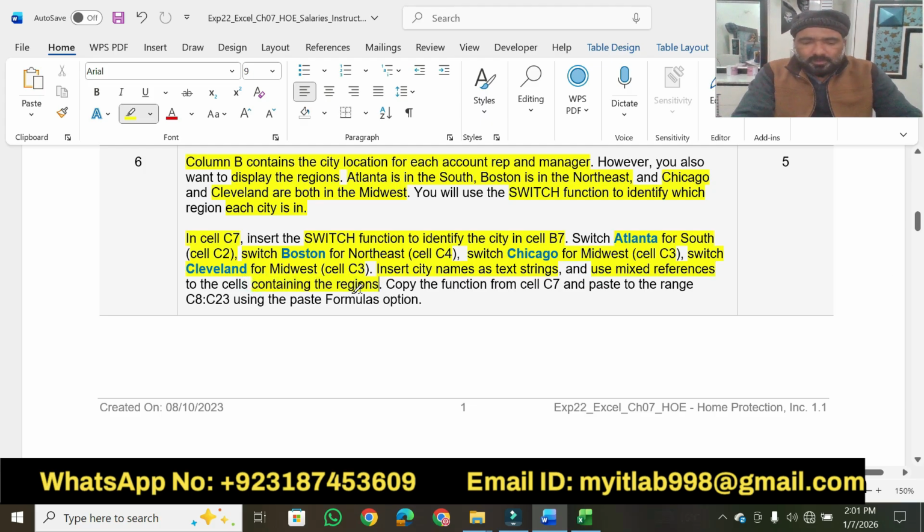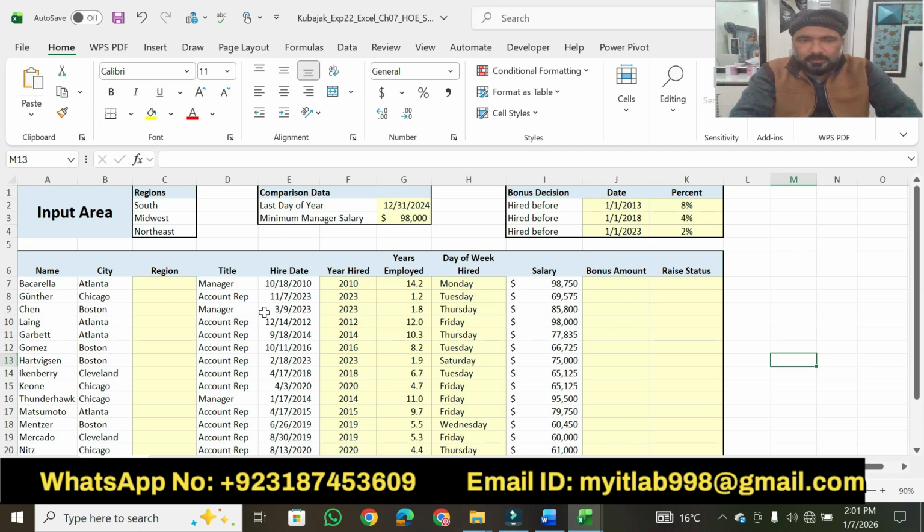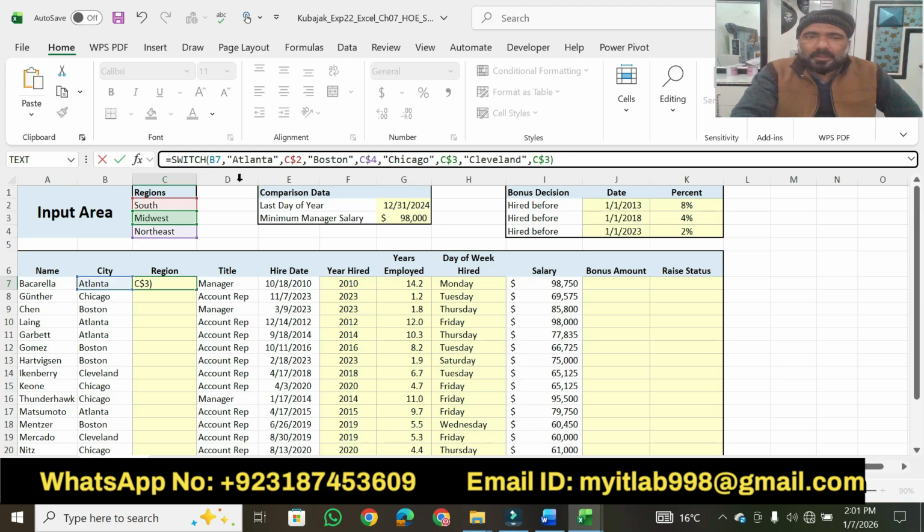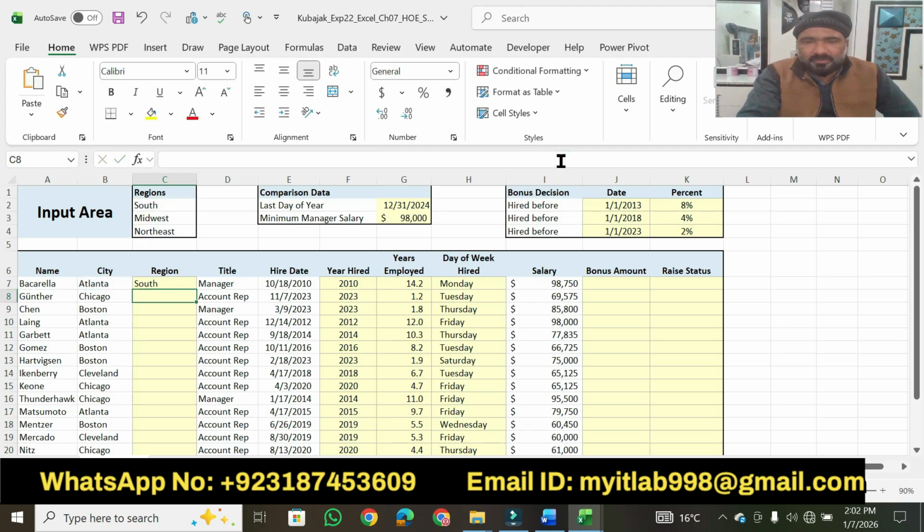Okay, so after reading the instruction we just create a formula. We are pasting that formula in cell C7. The formula is this one: SWITCH B7, Atlanta, then C2. If cell B7 is Boston, then C4. Then if the cell is Chicago, then C3, and Cleveland, then C3. So simply press enter and we get the result.